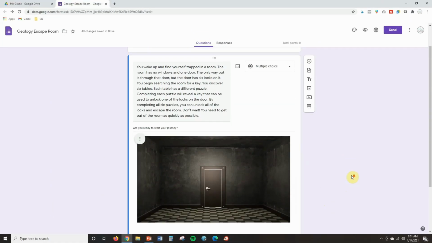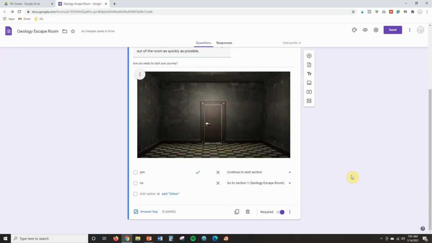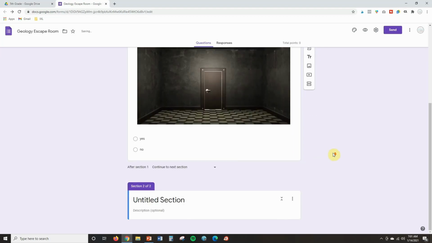So now I've introduced students to the problem. Now I'm gonna start adding in my challenges. And to do that, I'm gonna click on this double line right here. And basically what this is going to do is create a break after this question, and it's going to create a new section. And when you set things up this way, it will prevent students from being able to see everything at one time. It's going to make it so that they can only see one challenge at a time. So I'm going to click on this, and you'll see it's created a new section. And when students interact with this, they're only going to be able to see one section at a time.